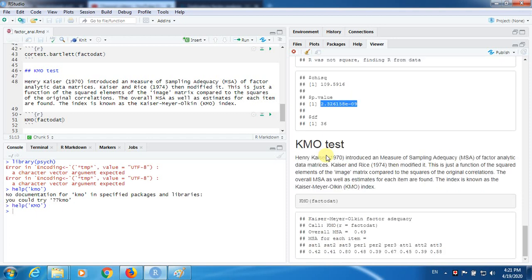The third one is the KMO test of sample adequacy. This is actually the test of partial correlations. The benchmark is that the overall MSA, measure of sampling adequacy, should be 0.5. Then only is the data set construed to be suitable for factor analysis.